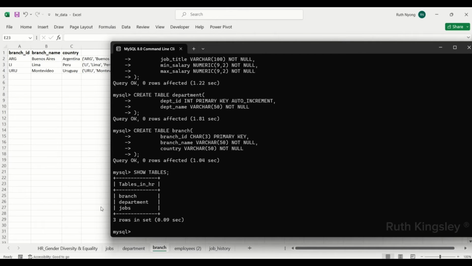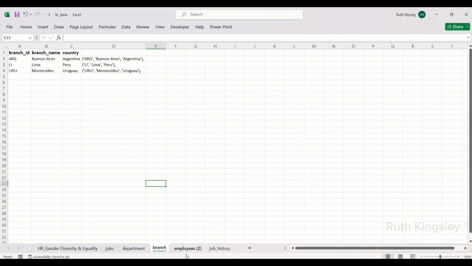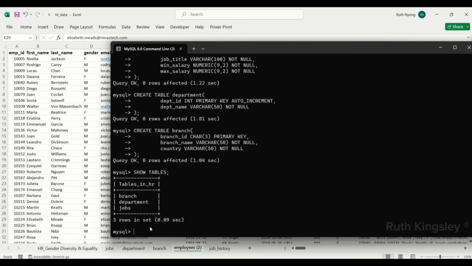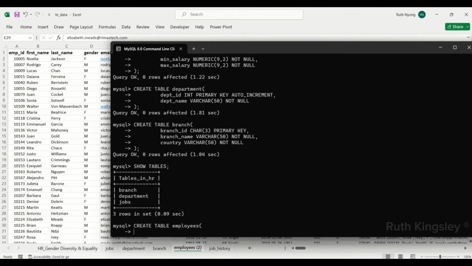So the next table we're going to create is the employees table. So I'm just going to click on the employees data here and open up my command line. So for the employees table, we're going to type create table employees. I'll open the brackets, press shift and enter, go to the next line, indent this, and the first column is the employee ID number, which is going to be our integer, and this is also going to be our primary key.